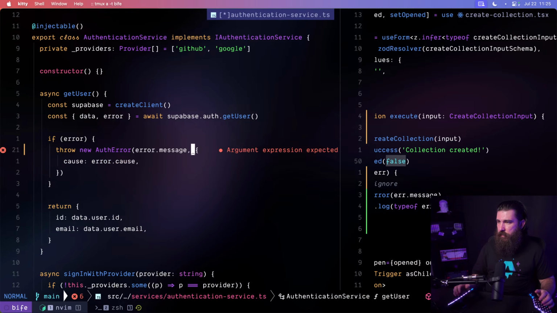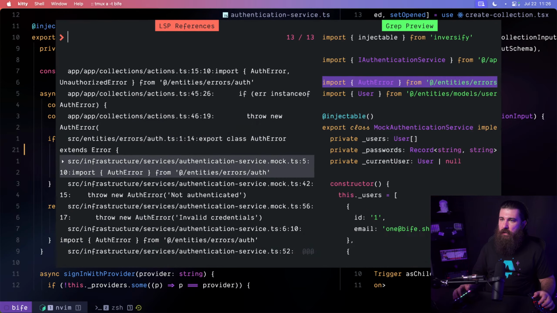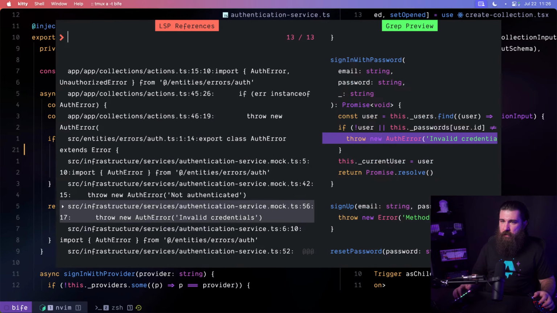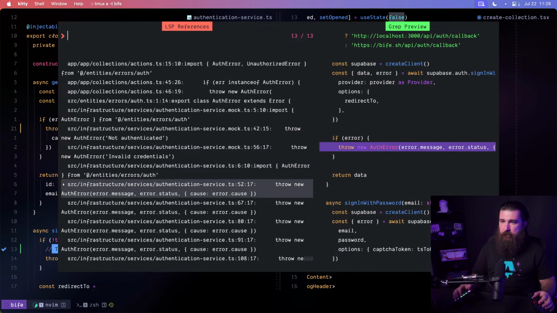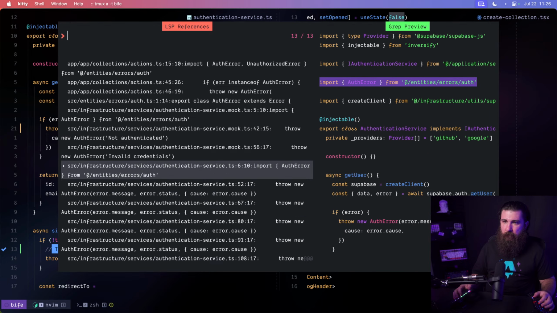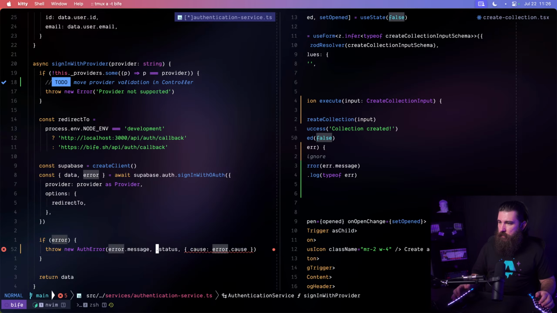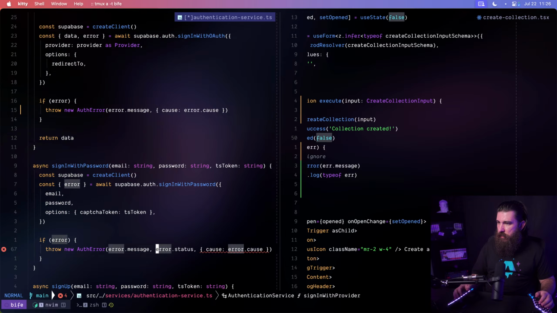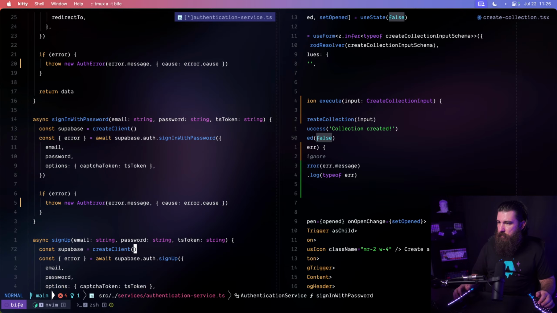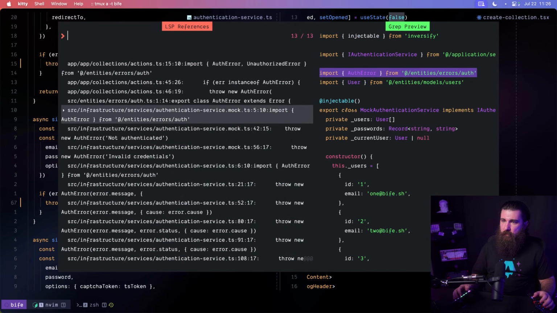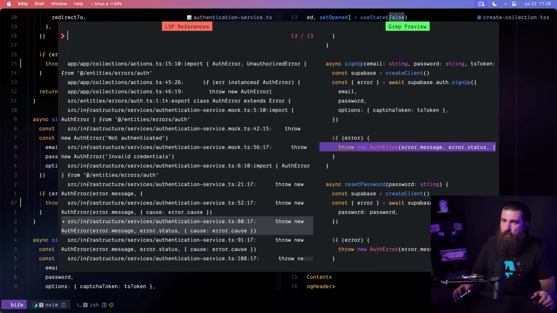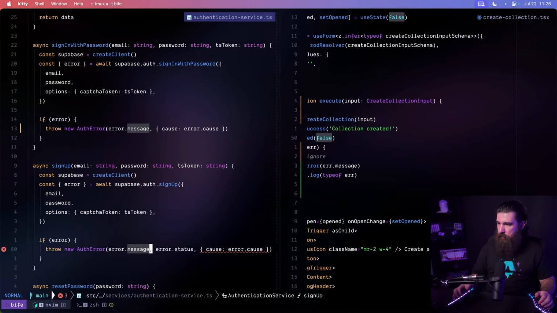In this case, we are going to have the cause, because this is a Supabase error. Did that make sense? What else? Where else? Not authenticated, invalid credentials. This is the Supabase one. There's a status, one more status.